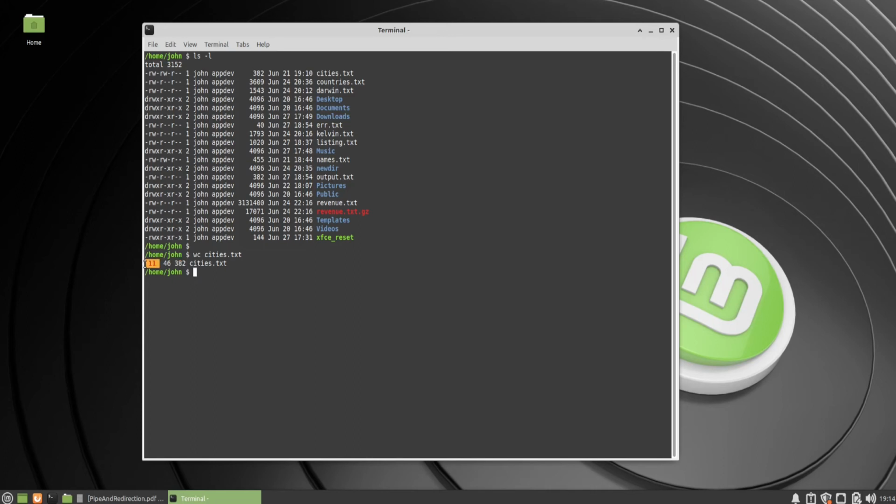So this cities.txt file has 11 lines, and it has 46 words and 382 characters. But if you want to only count the lines, you can do that by giving wc the minus l flag. The minus l flag specifies to wc that it should only count the number of lines. We're only interested in understanding the number of lines in that file. So in this case, there are 11 lines, right? So keep that in mind.